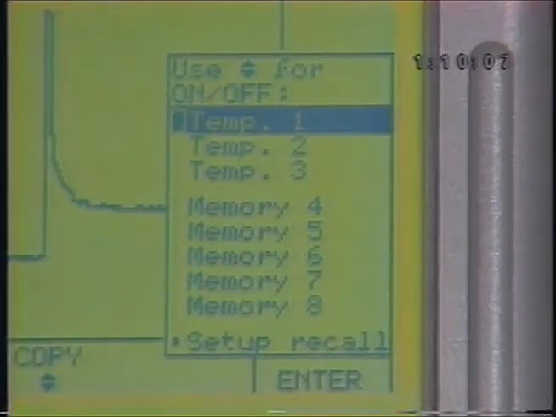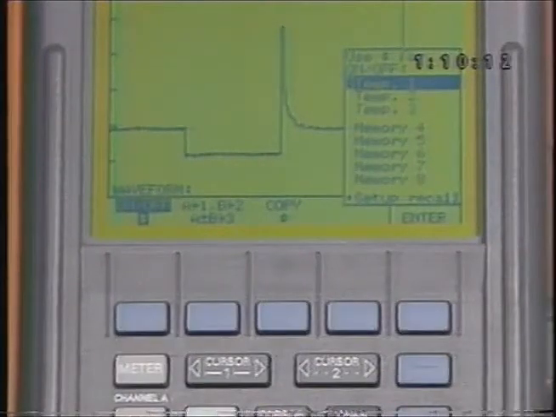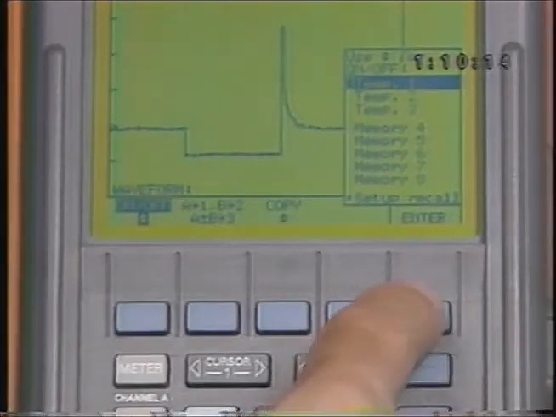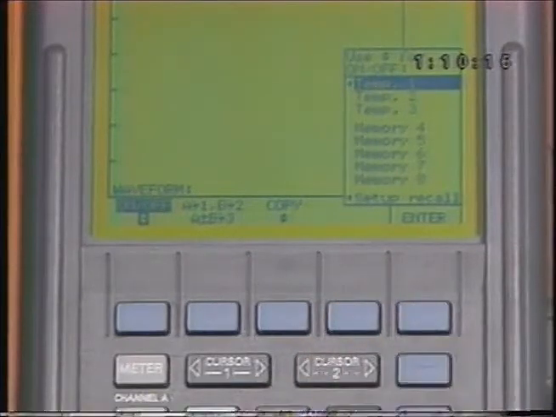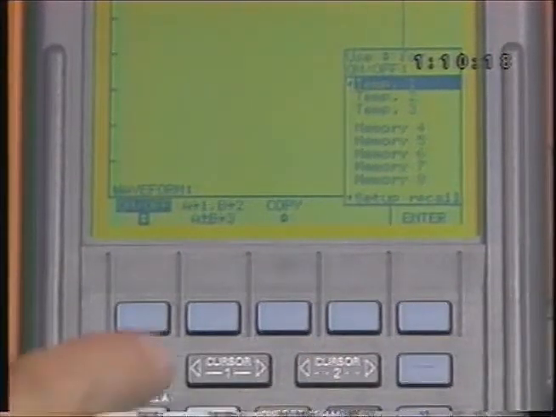Repeat the procedure to display up to 4 memories at once. To turn a waveform off, choose it the same way you did to turn it on. To eliminate the pop-up menu, press the Waveform On-Off soft key.